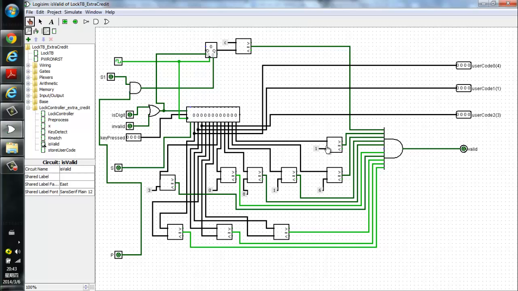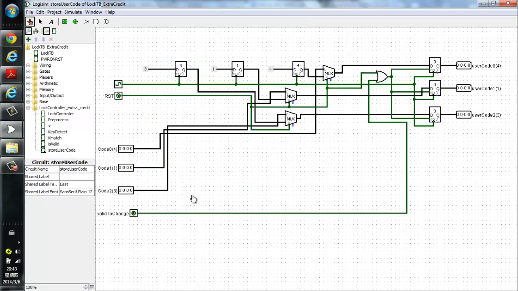If they are correct, they are what they're supposed to be, and then this value is going to be true. And this is the new user code that the user put in. So these 4 are going to be the input of my store user code function here. Okay, if it's valid, the valid output goes here. So the three user code valid, and if it's valid, these three user code would be pushed into the three registers here, so that the new user code is stored in these three registers.